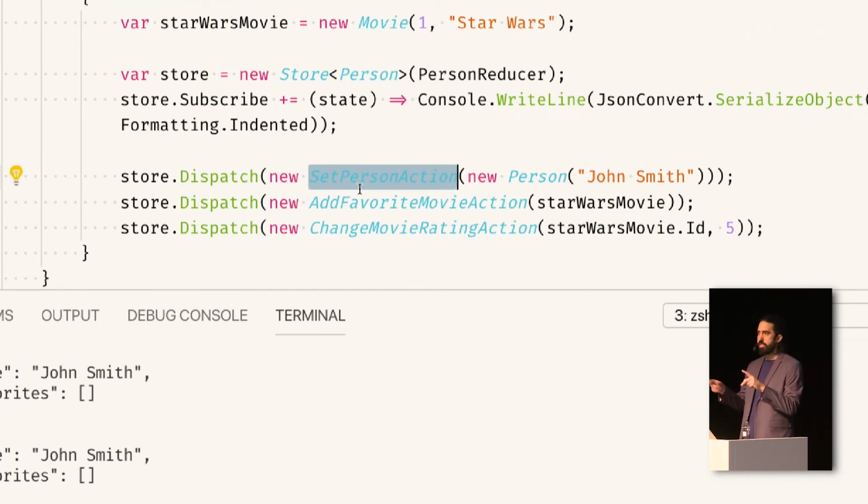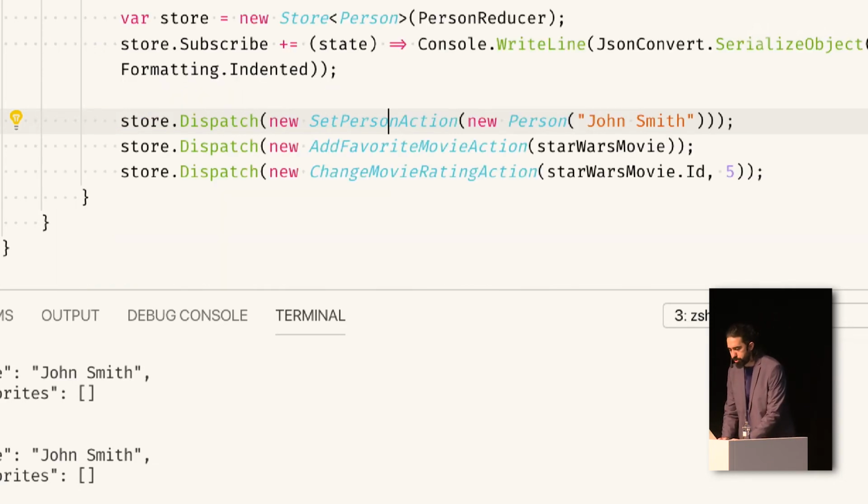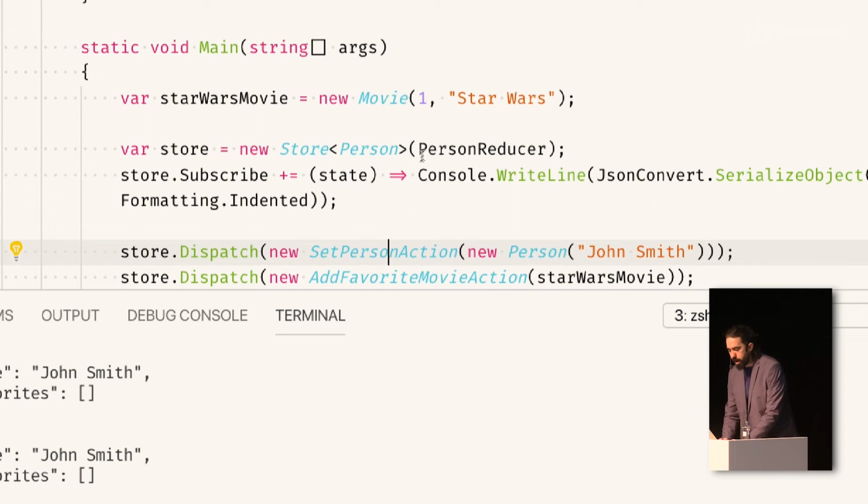So we want to change this inner value to John Smith. And this setPerson action is a funny small class, which basically just remembers data. It's really simple to serialize. That's the point. This is a simple class that's easy to serialize, load, and reason about, and track across the application.